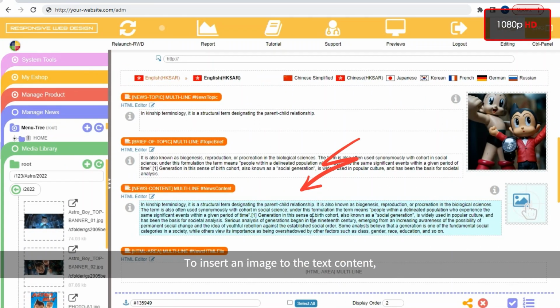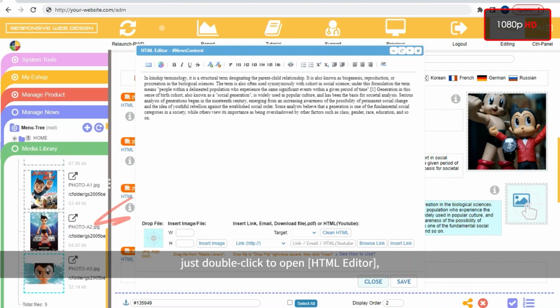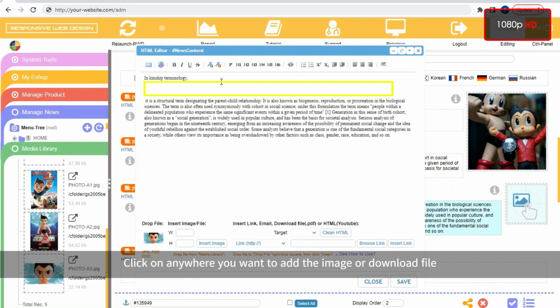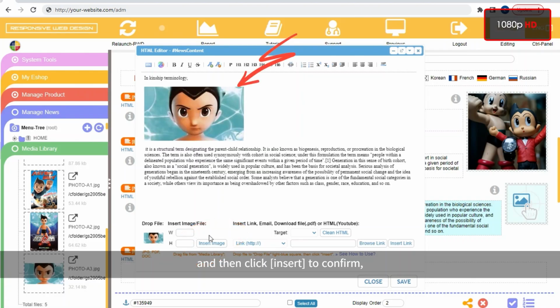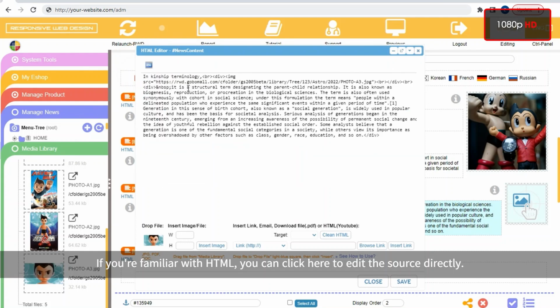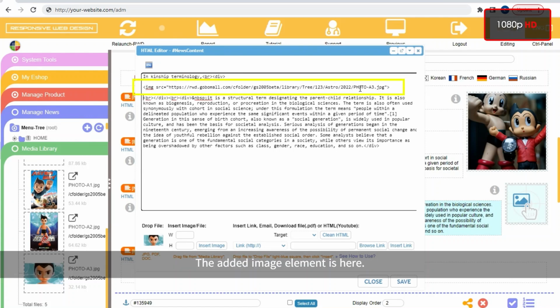To insert an image to the text content, just double-click to open the HTML editor. And then click on any image in the media library. Click on anywhere you want to add the image or download file, and then click Insert to confirm. An image URL will be added to the source attribute. If you're familiar with HTML, you can click here to edit the source directly. The added image element is here.